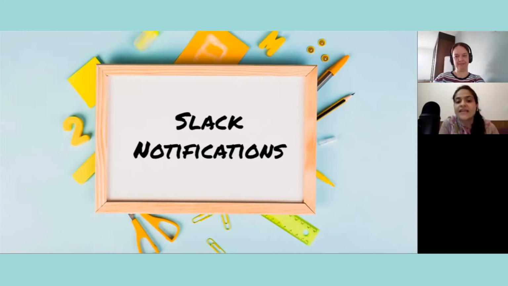Let's learn a bit more about Slack notifications. Notifications in Slack keep you informed about everything related to your tasks and teams. By default, only direct messages, mentions, and keywords will trigger notifications in Slack.